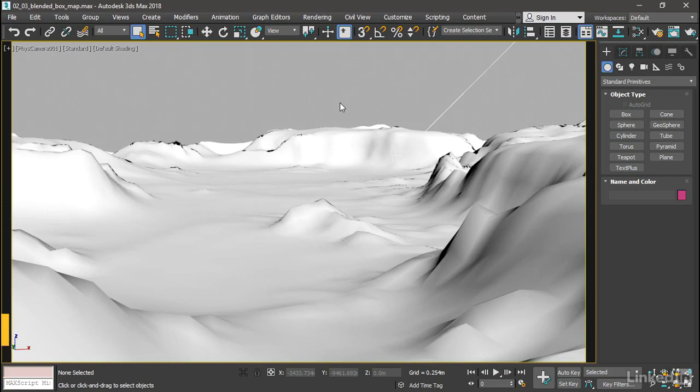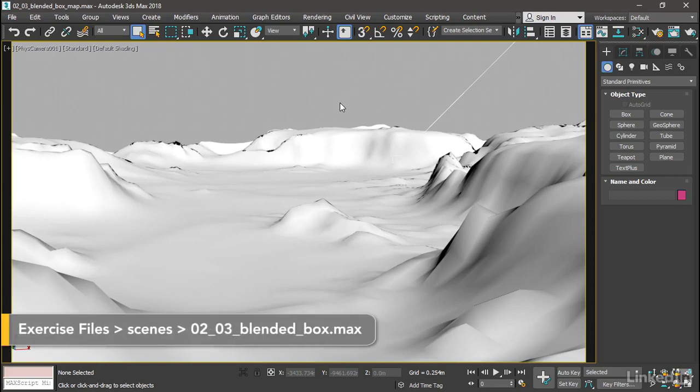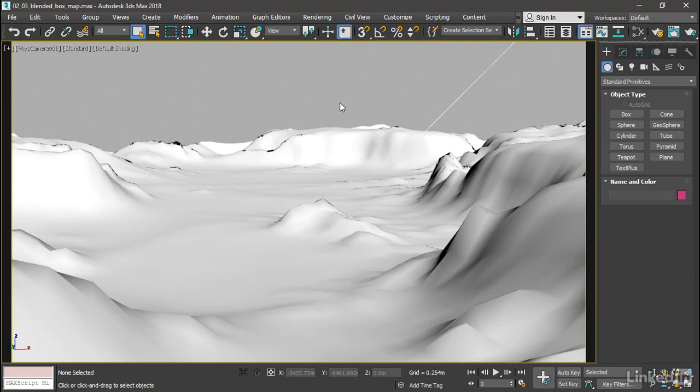Another new way to apply shading to a surface is the blended box map. With it, you simply project maps onto a surface in world or object coordinate space. As the name indicates, blended box map allows you to blend multiple maps. That way you can get seamless texture coverage. That's very helpful, especially for complex models like this terrain. Let's take a look at that terrain.